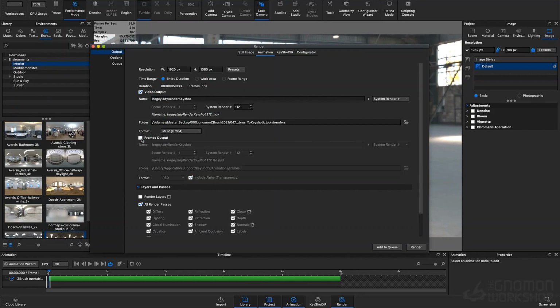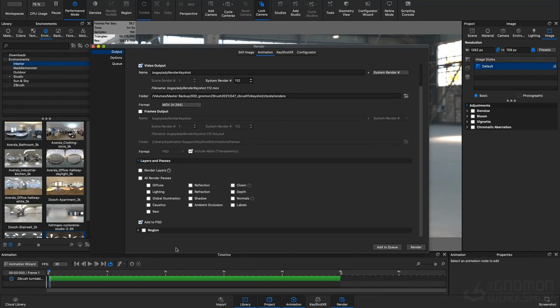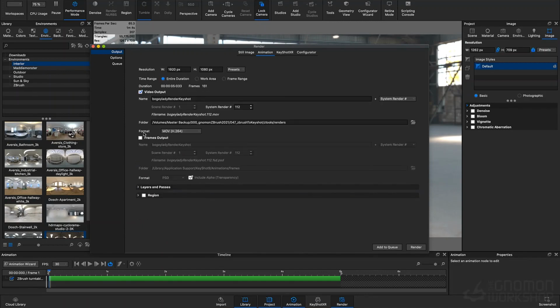Now you can output the individual frames if you want to, and you could output the render layer passes if you wanted to. And I'll turn off add to PSD because we're not actually rendering out the render passes. We can set our format. I've got it set to MOV H.264. And then if you want to render that turntable animation, all you need to do is just click render.